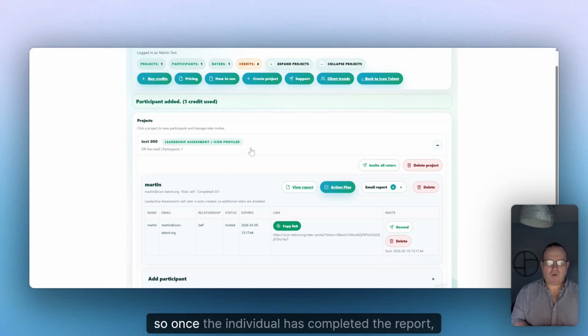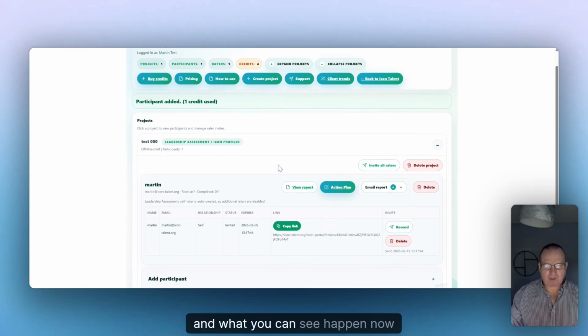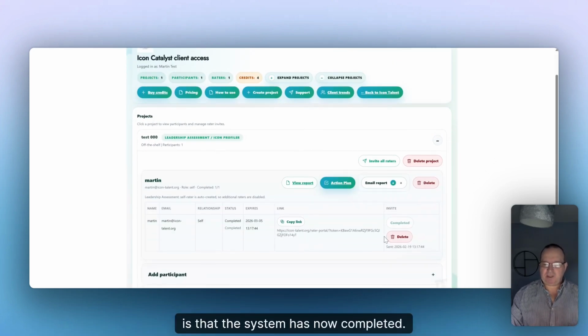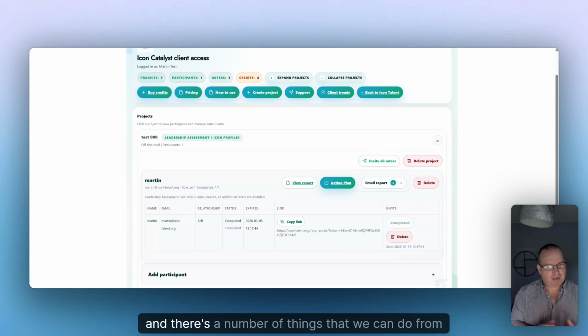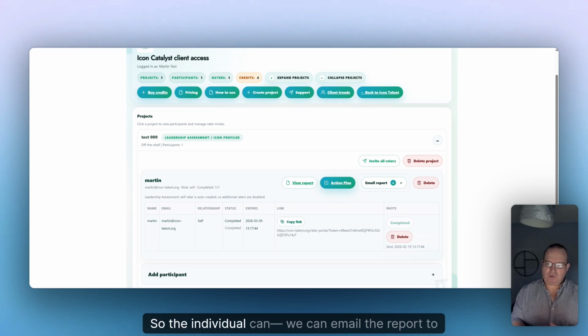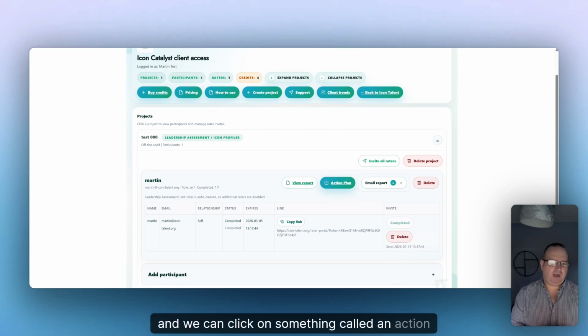Okay, so once the individual has completed the report, we can then come back to the system if we're managing it. I'll just refresh the screen, and what you can see happen now is that the system has now completed. So you can see the completed, and there's a number of things that we can do from this particular screen. So the individual we can email the report to the individuals. We can look at the report ourselves, and we can click on something called an action plan.